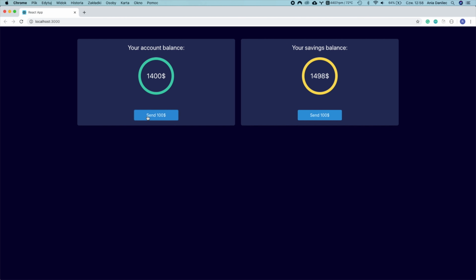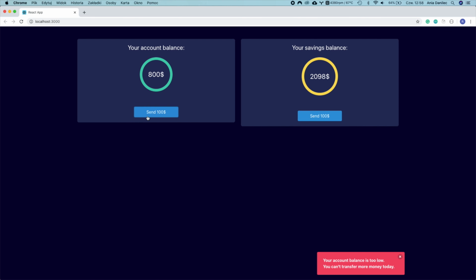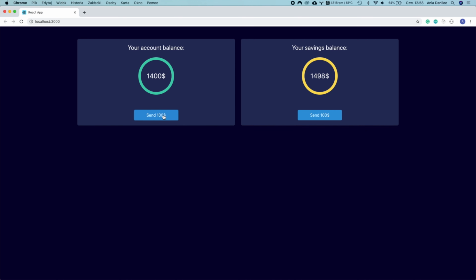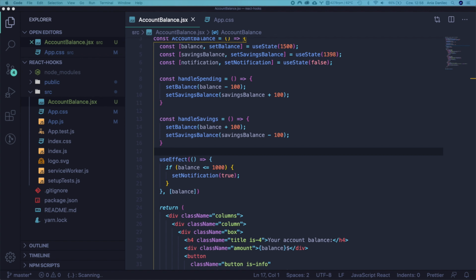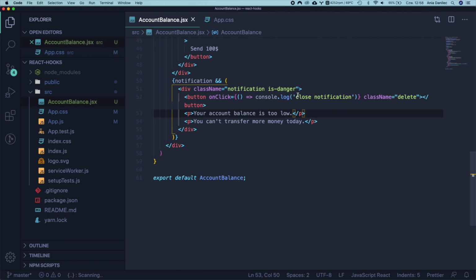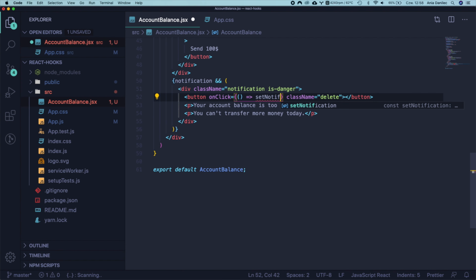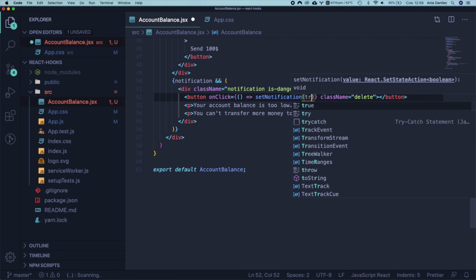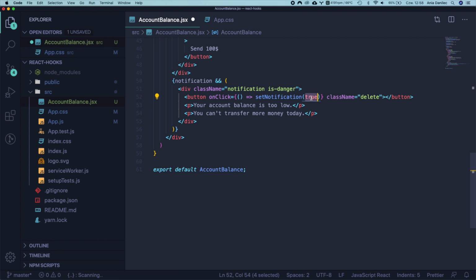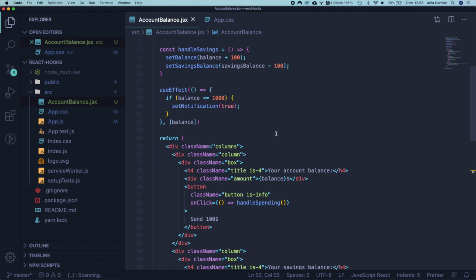Okay. Our notification is shown, but we need something which will prevent sending money if the account balance is less than 1000. So let's go back to our function which sends money, and let's add there a conditional statement. Also, we have to add here a function which will close our notification. So let's use set notification to false.